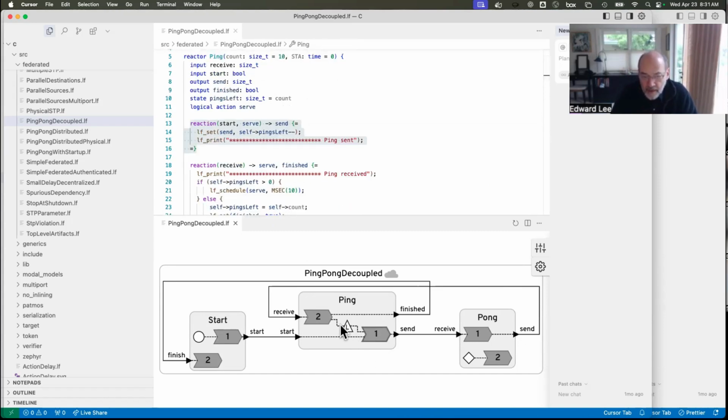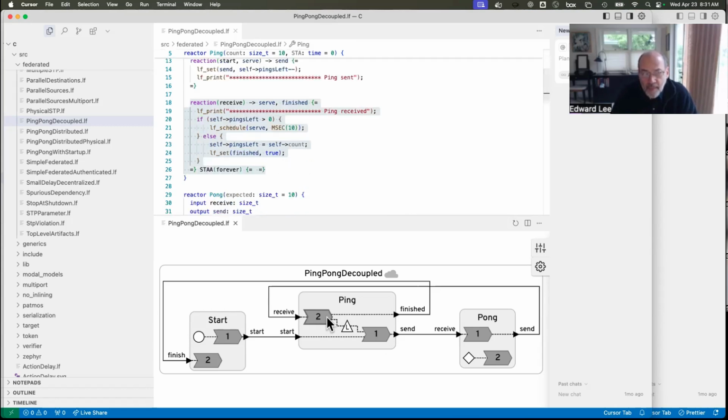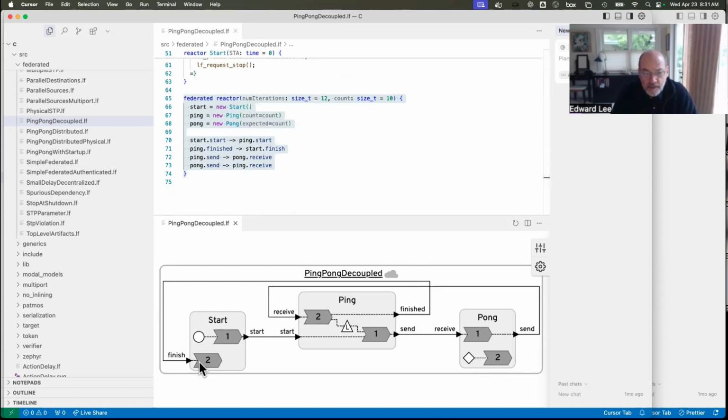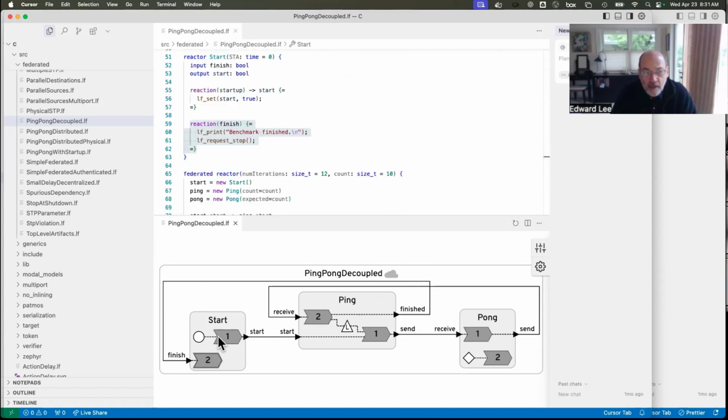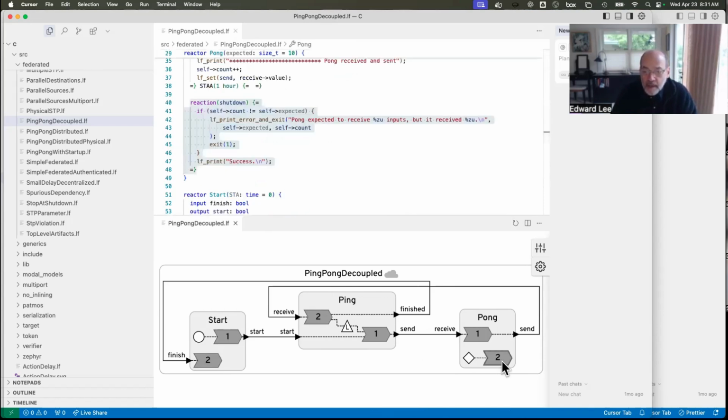it doesn't matter. Okay, when the ping reaction has found that it's received enough inputs, then it sends a finished signal to start, and then the start reactor calls request stop and brings the whole program to a termination, at which point the Pong reactor collects statistics, okay, and exits. So that's the design here.